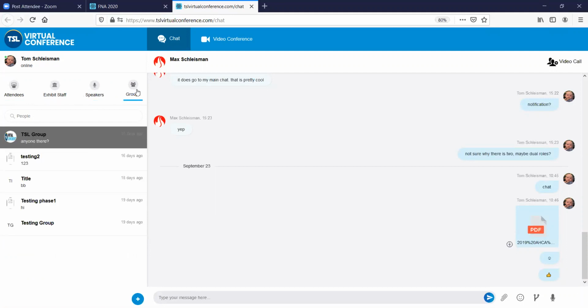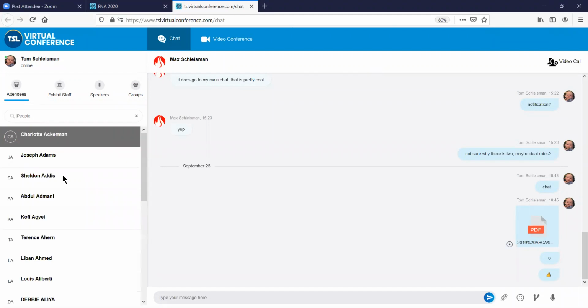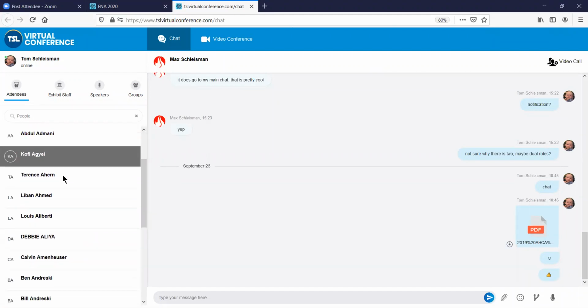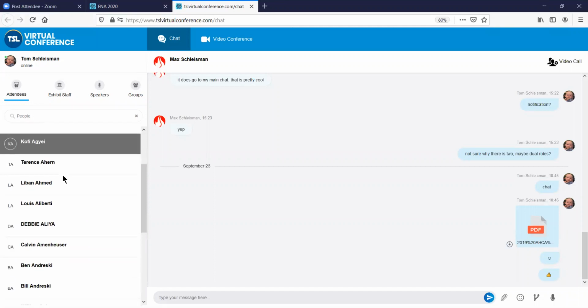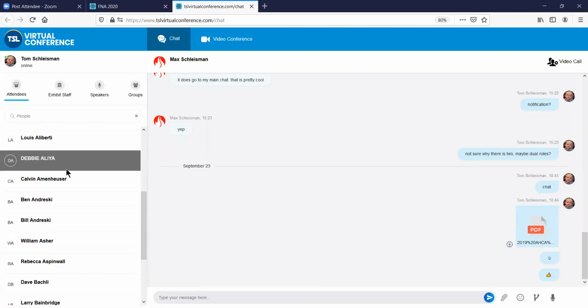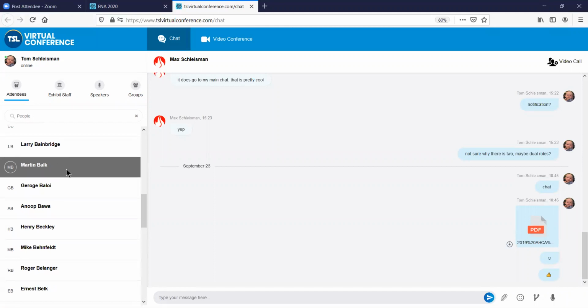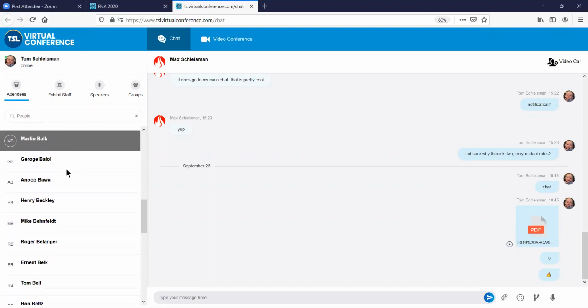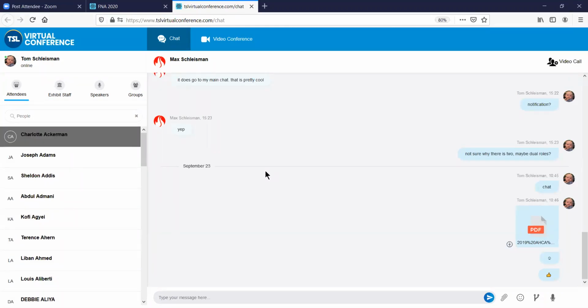that I've created. So if you click on attendees and click on people, you're going to be able to scroll through and find anybody on the list that you want to engage with. And I really encourage you to do this. Search through the list, find people you know, find people you don't know. The more engagement you have, the more successful your participation is going to be.